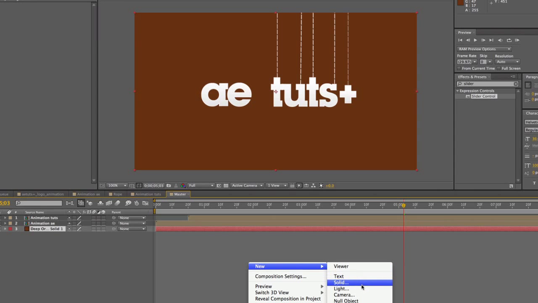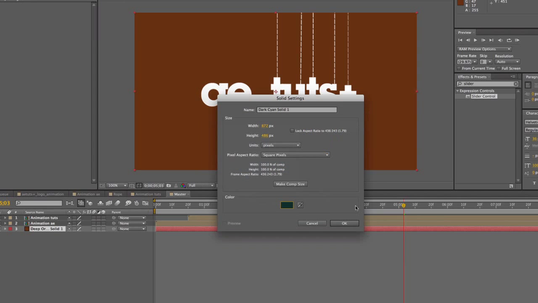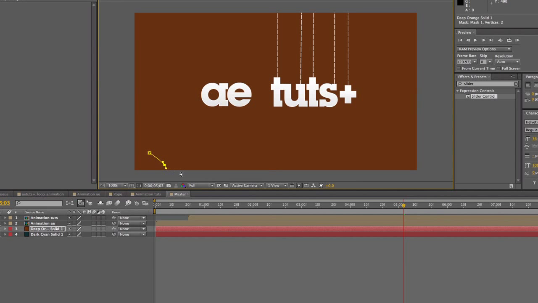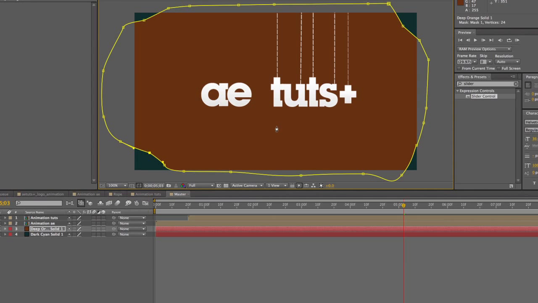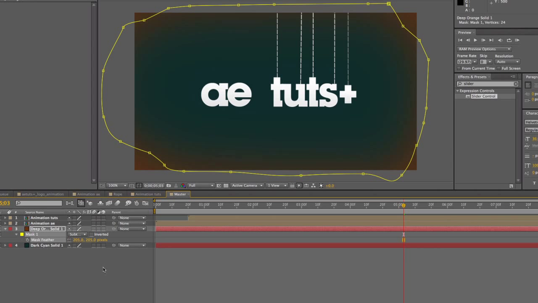Another solid. And make it a dark blue. And we're going to use this dark brown as a mask just for the edge. So just make a random mask around just the edges of the area, so we just have the corners peeking out. You want to increase the mask feather quite a bit and then put it on subtract instead of add.